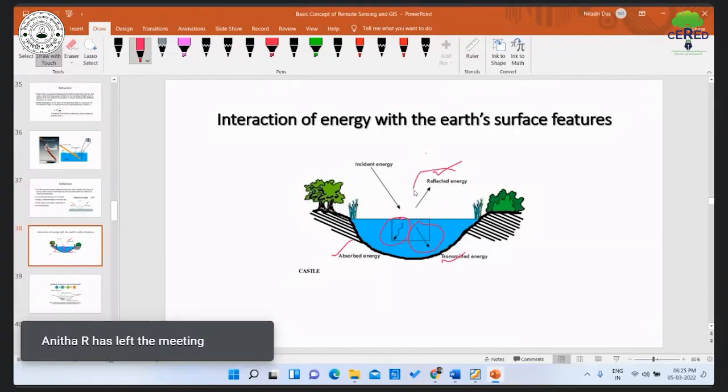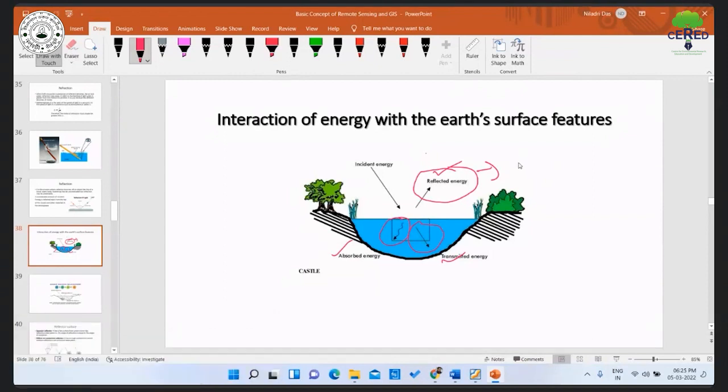Only the reflected energy is functional for the collection of data in remote sensing, because this reflected energy is recorded by the satellite sensor, but the absorbed energy and the transmitted energy are not recorded by the satellite sensor. So the reflection interaction is very important when it interacts with any object on the earth's surface.